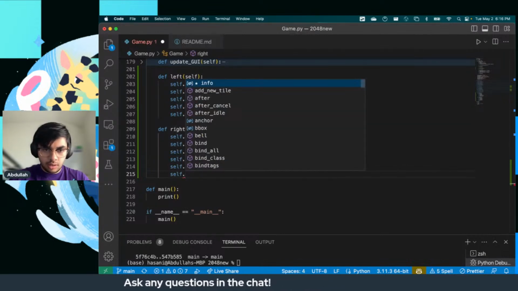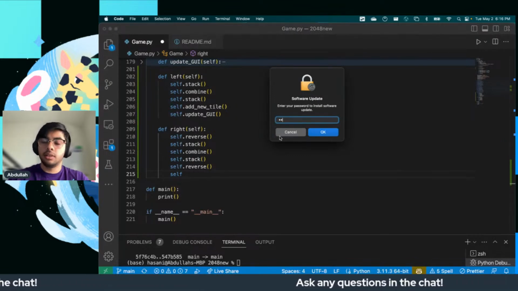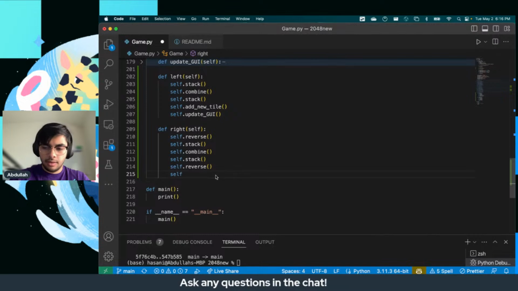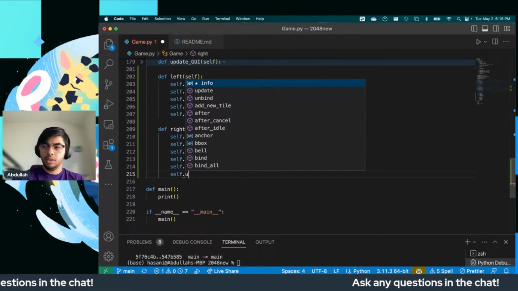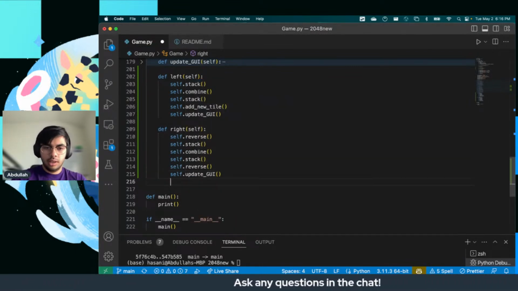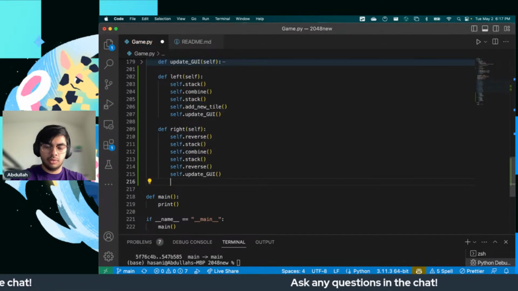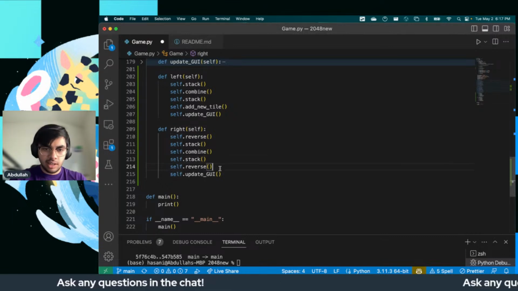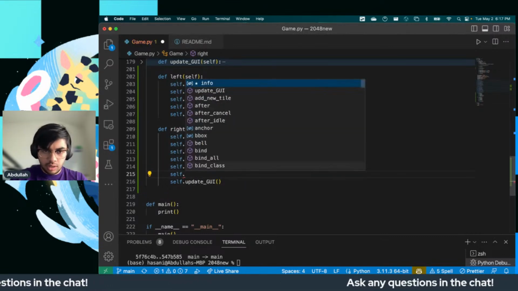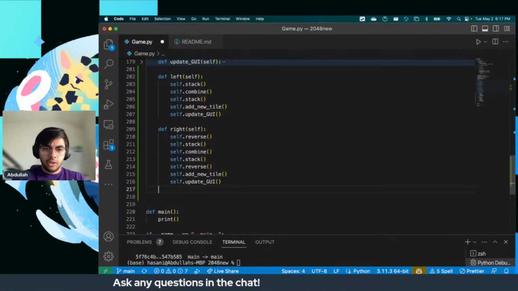So self.add_tile. Whoa, not a software update. Okay, that's been taken care of. Okay, we need to update the GUI. And lastly, wait, no, that's it. Reverse, update GUI. Am I missing something? Stack, adding a tile. That is very important. Add new tile. Okay, awesome. So that is left and right.